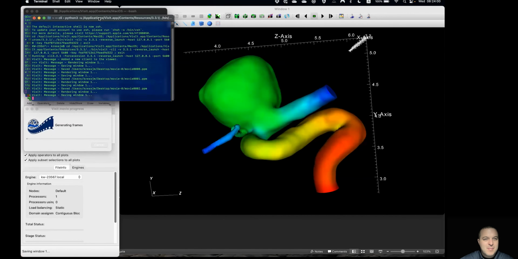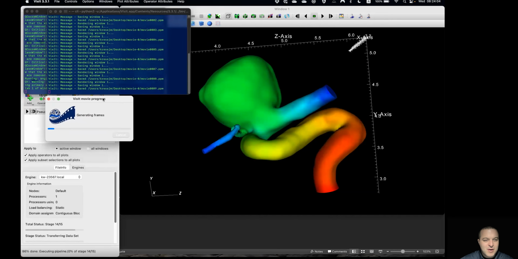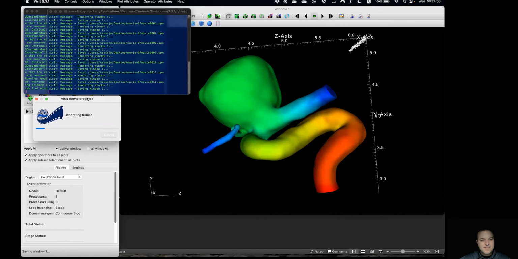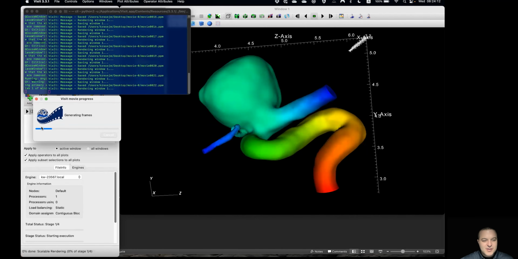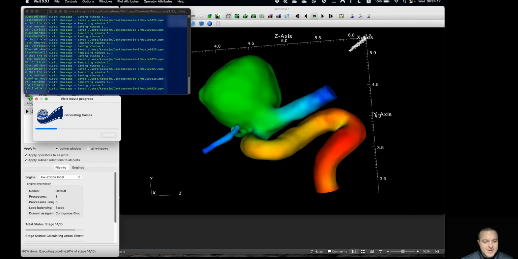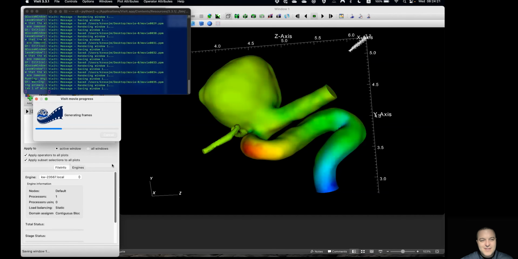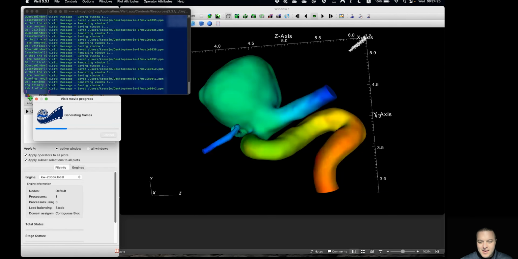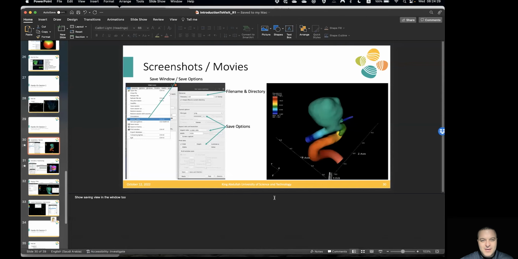You'll see VisIt will pop up its command line interface, and you'll see a movie progress bar start to play. What this is doing is generating individual images, and you can see down here at the bottom of the screen, it's saying it's saving the window. So it's going through each time state, saving the window, and then at the end, it will composite these into a movie. So we'll let that run for a second, and we'll move on and check out our next slide.